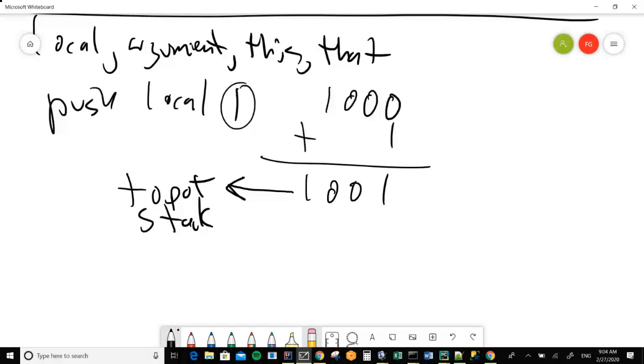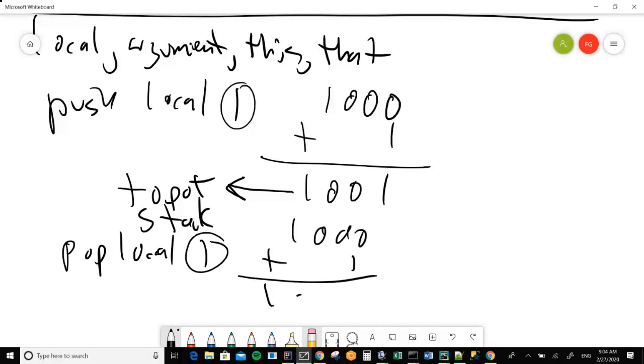And then a pop is very similar, right? So if I pop local 1, I do the same calculation, right? I find that local is 1000. I have to add 1. That gets me 1001. And then I decrement the stack and then copy the value to that memory location, that 1001.